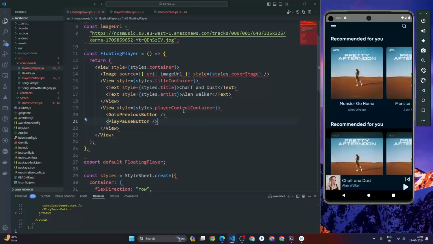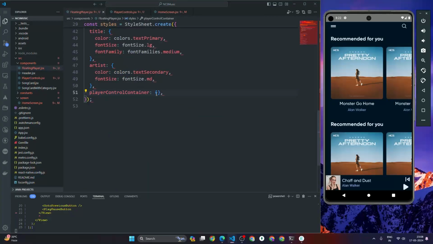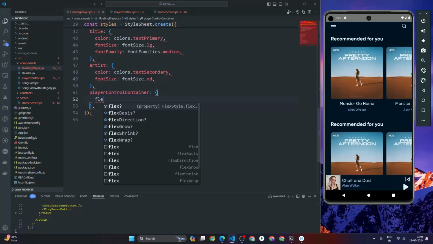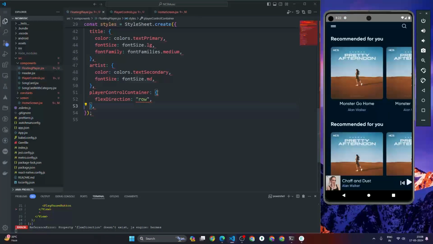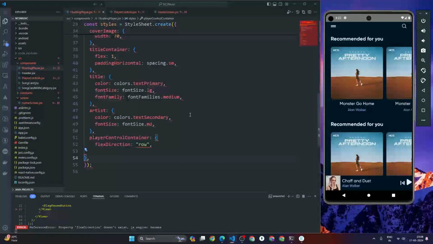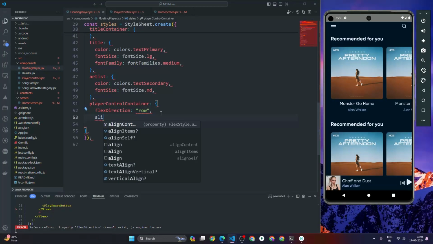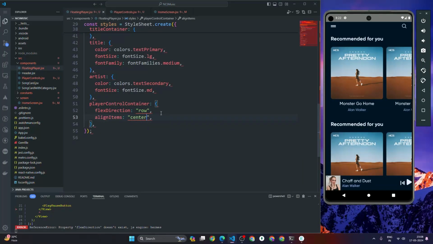So let's see. Now we have imported the PlayPauseButton as well, but you see that the play pause button is coming in a column direction, but we want it in a row direction. To make this possible, I'm going to copy this style container name, and let's style this. First of all, I'm going to make flexDirection a row. I'm not going to do anything else because align items center is already applied from the top, but let me write it again. So alignItems will be center.